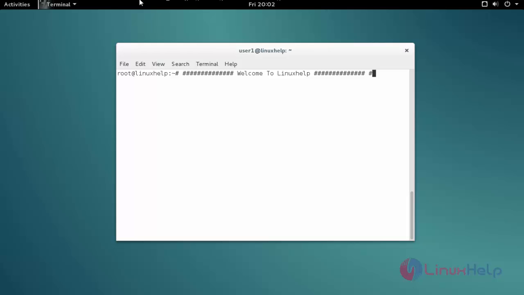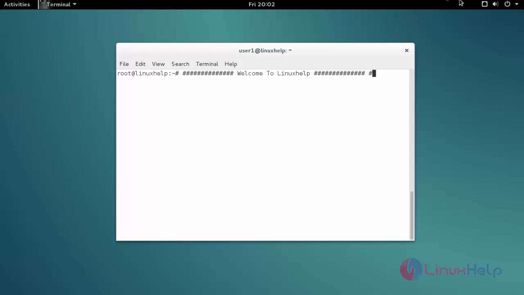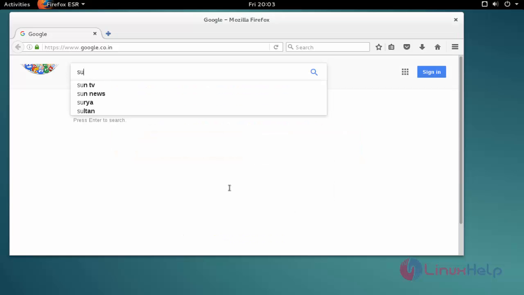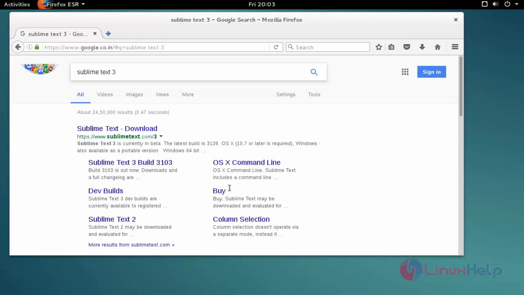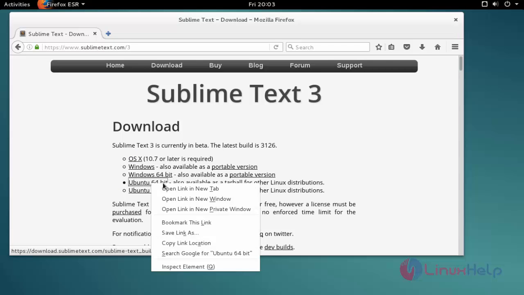First, open your browser, and then search Sublime Text Editor. Here you can see the download options. You just select your download link and copy the download location.